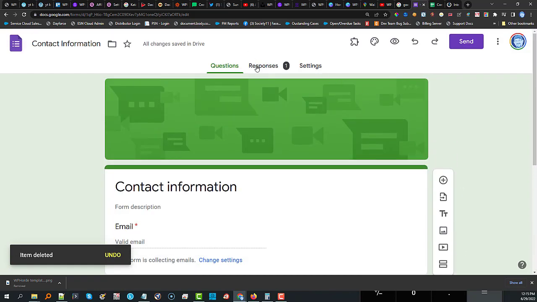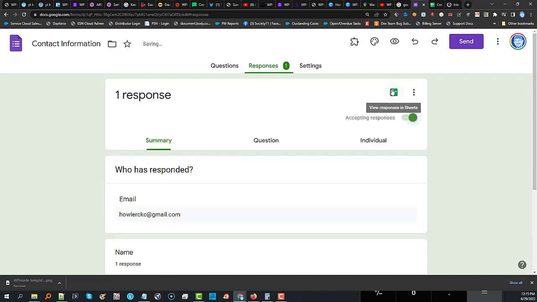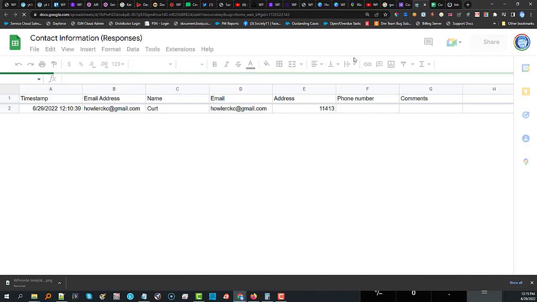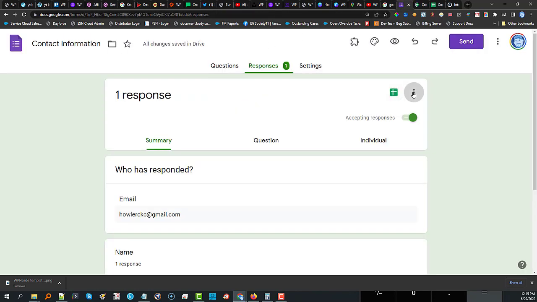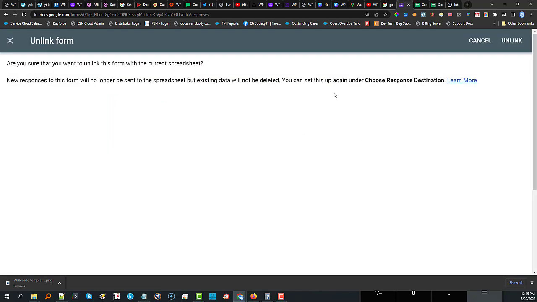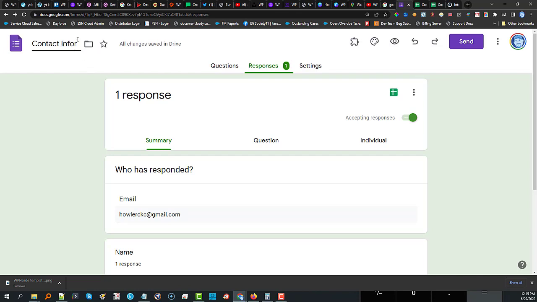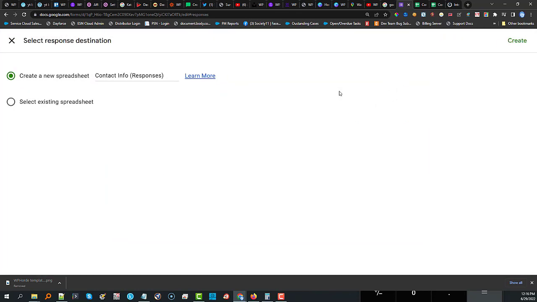So now what can we do? We're going to come over to responses. What you're going to want to do is make sure that you're accepting responses, and you're going to be able to add those responses into a Google Sheet. Now, of course, you can click here and unlink from. We're going to unlink that. Are you sure? Yes, unlink. So now we are unlinked. I'm just going to put contact info as the name here. Boom. Shorten that down just a little bit, just to give it a little bit more uniqueness from what we originally had. So now we're going to create a spreadsheet, and we're just going to call it contact info responses.